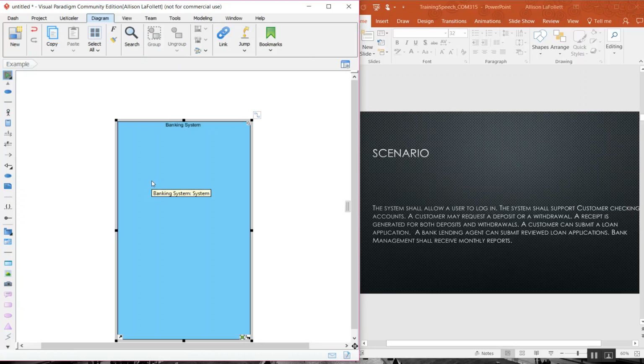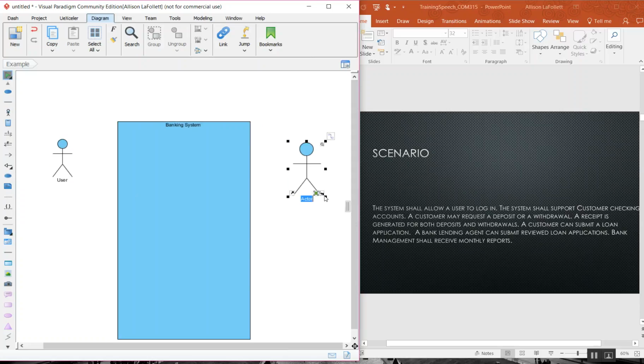We're going to first, like I said, figure out who our actors are. So we figured out that our actor first is a user. So we're going to go over here and pull up, it says actor. We're going to click it and then drag and drop and just name it user. Now we're going to go through and we're going to make a customer. As we can see, that is what our next actor is in the system, so customer. And then we see here bank lending agent, and then lastly bank management. So we're going to add those last two in really quick.